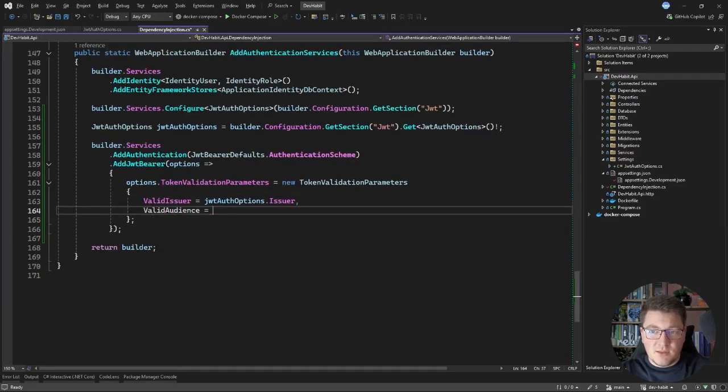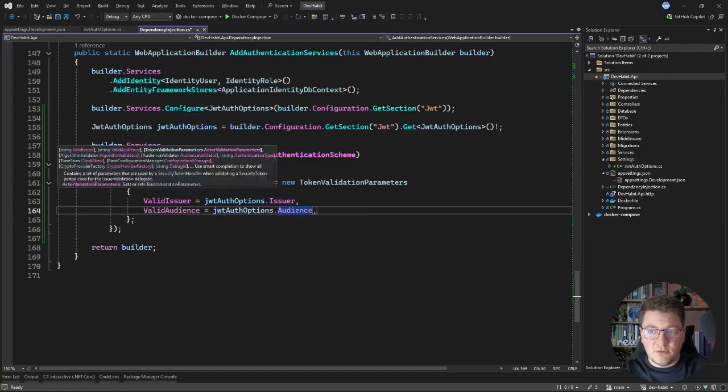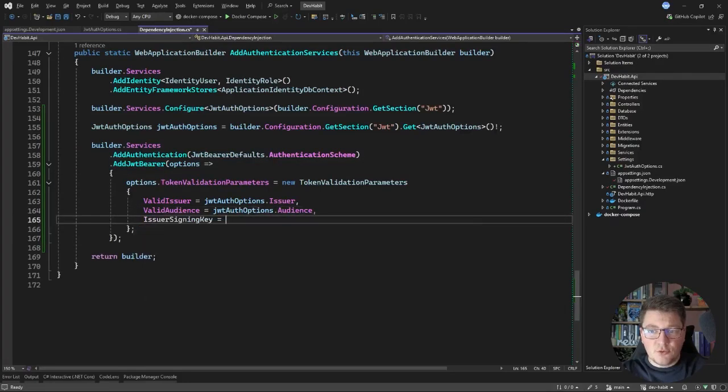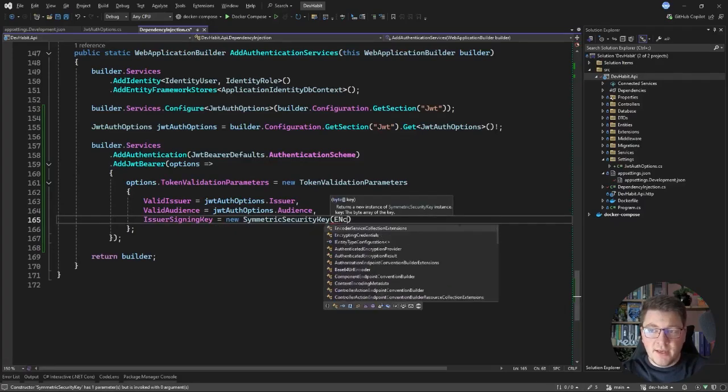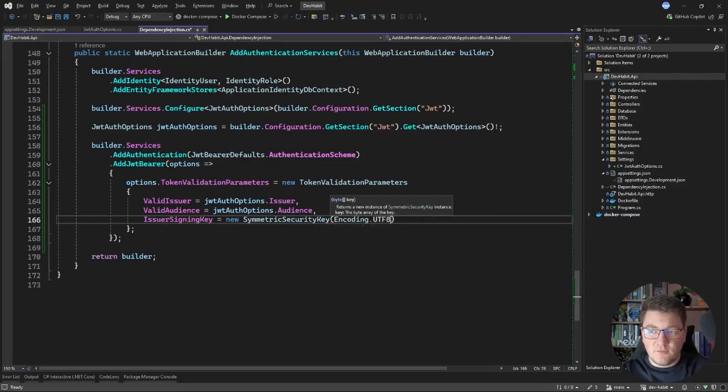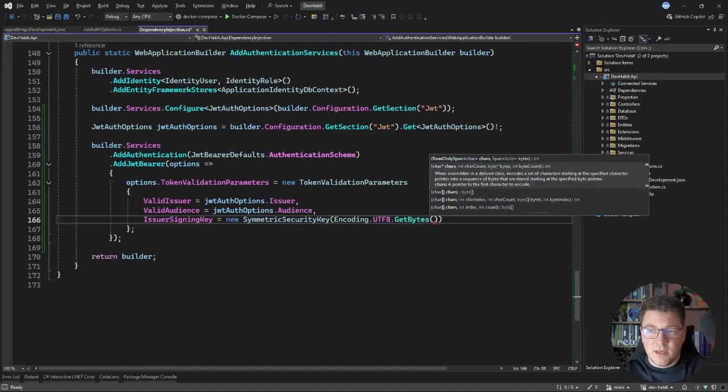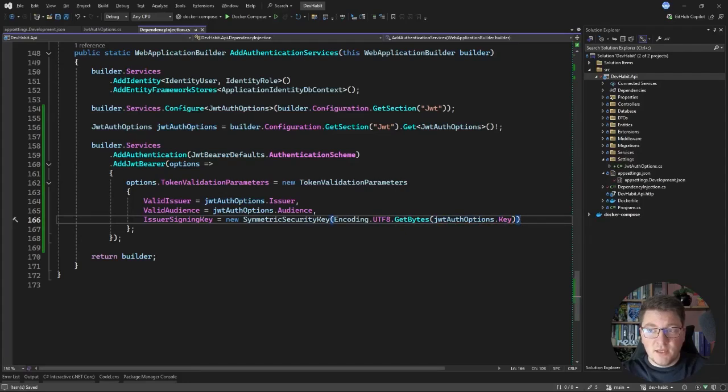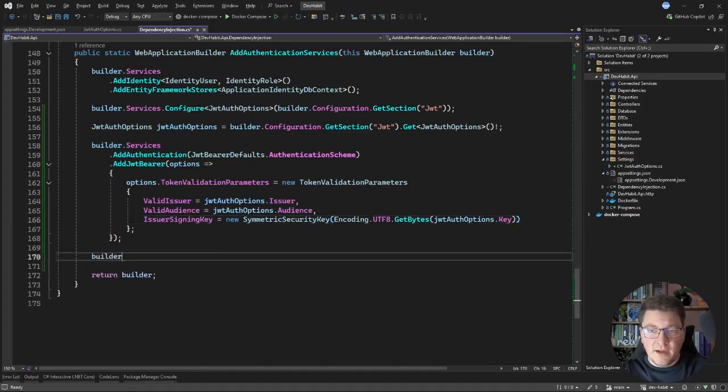Let's also set the valid audience to the value that I have here, and then the issuer signing key will be a new symmetric security key, and I will say Encoding.UTF8.GetBytes and convert the key value that I'm getting from my application settings into an array of bytes. Finally, I also want to add authorization services while we are still configuring everything so that we don't forget it later when we need to implement support for authorization in our API.